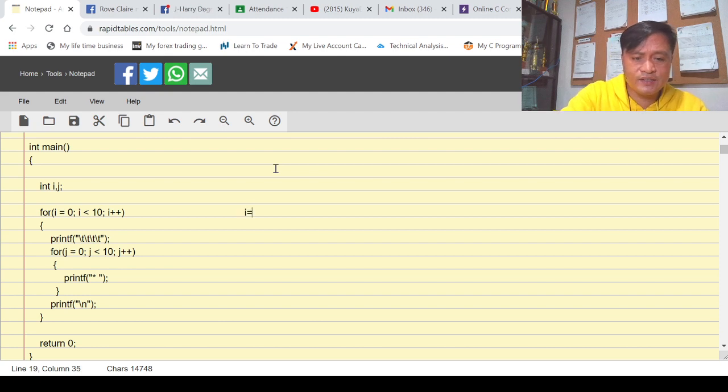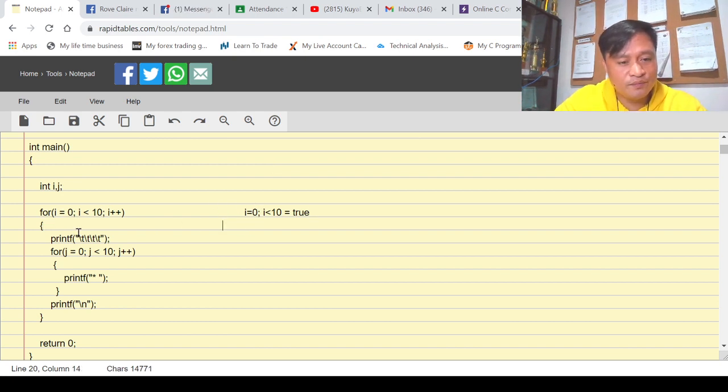If my i is 0, right? And eventually, the condition is what? The condition is true, because 0 is less than 10. Are you following? Now, since the condition is true, perform the loop body.